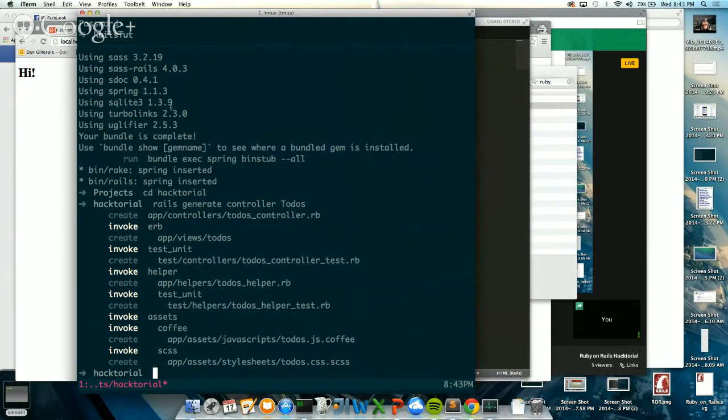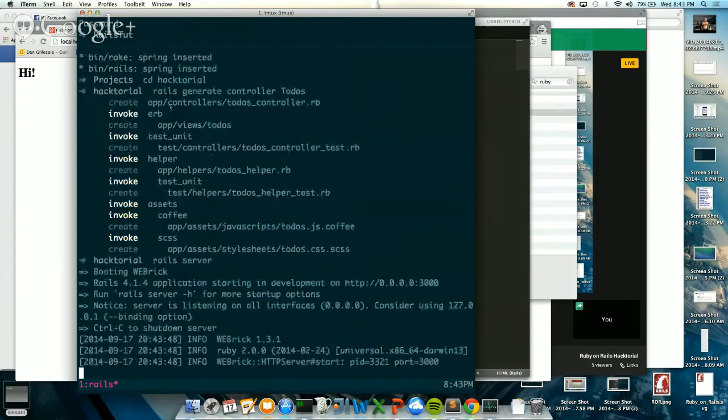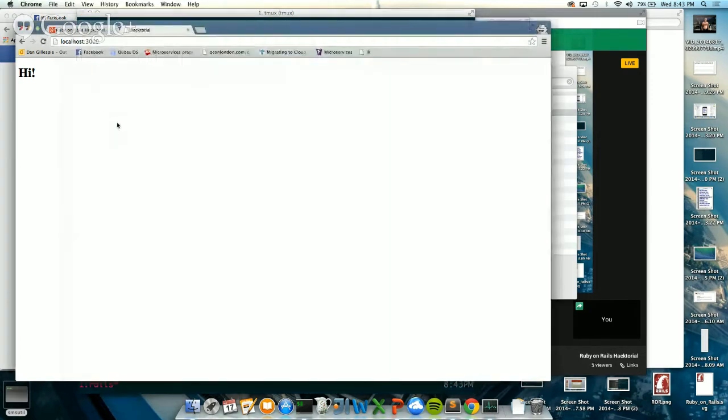Cool. So now we can go back to our command prompt, and let's just make sure everything's working. We want to see the text that we put into the index file. So you're just going to fire up a new server. Cool. And then if everything works, you should just see what you put there. So it's Hacktorial. Is everyone at that page?